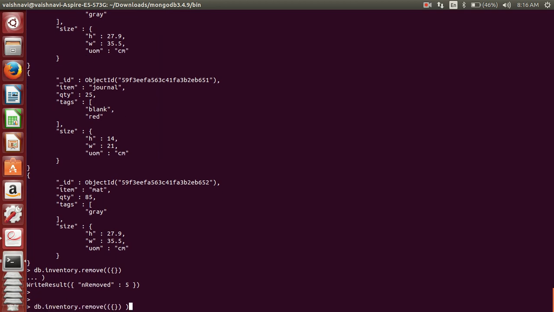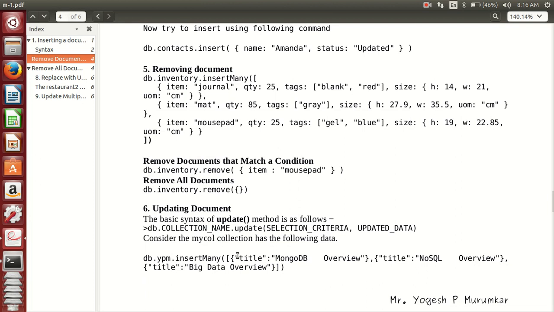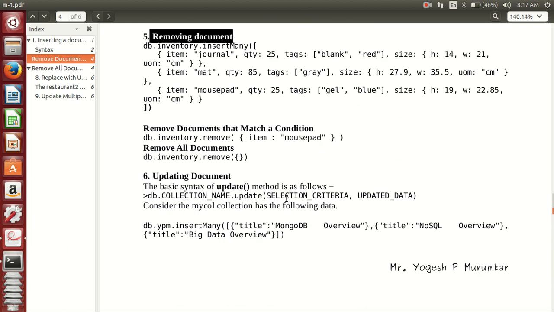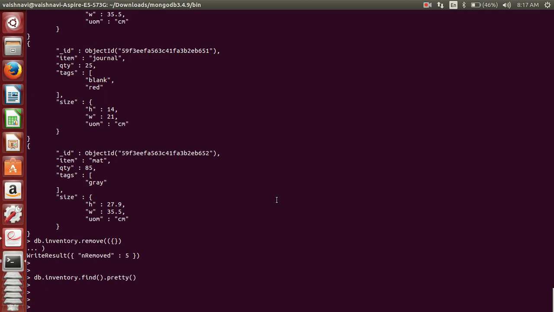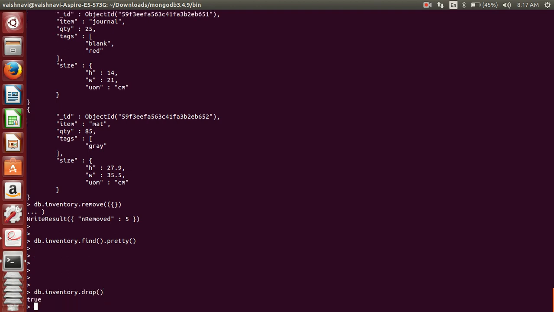Okay, now if I try to see, it is not going to show me anything because all the documents in that collection, that is the inventory collection, are removed. Okay, so this is how you can remove documents from a collection. And if I want to remove that collection itself, or drop that collection, I can run db.inventory.drop. So it is going to drop that collection. Okay.